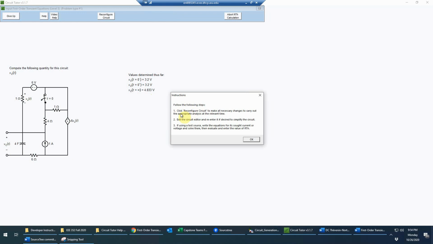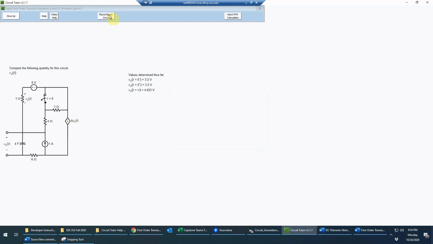And again, as usual, we have to first reconfigure the circuit with the switch and the reactive element, then perhaps simplify if appropriate. And if we're using a test source, then we have to write equations. And in this case, we know that we are going to need a test source because we have a dependent source here. So we cannot simply use resistive simplification. So let's go into Reconfigure now.